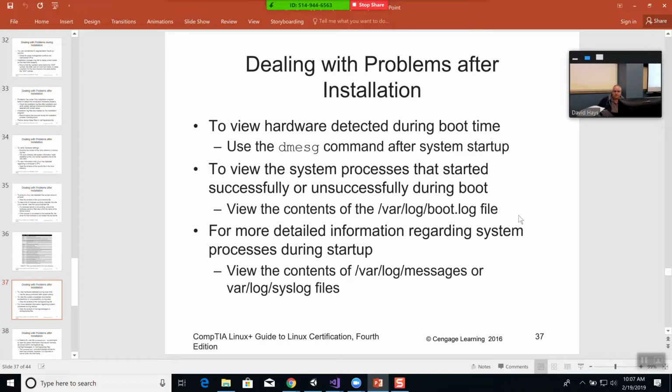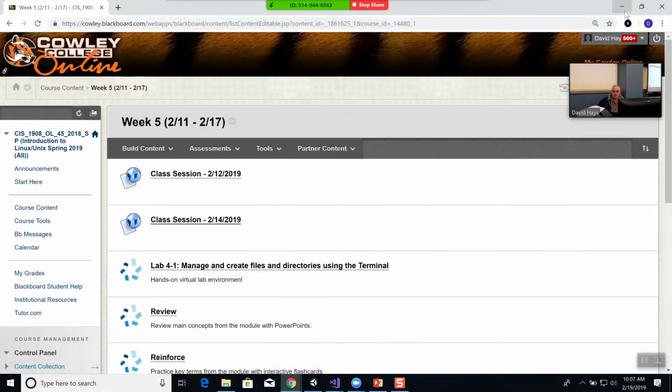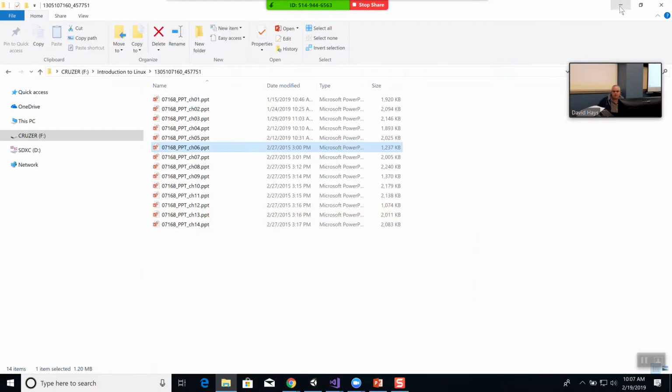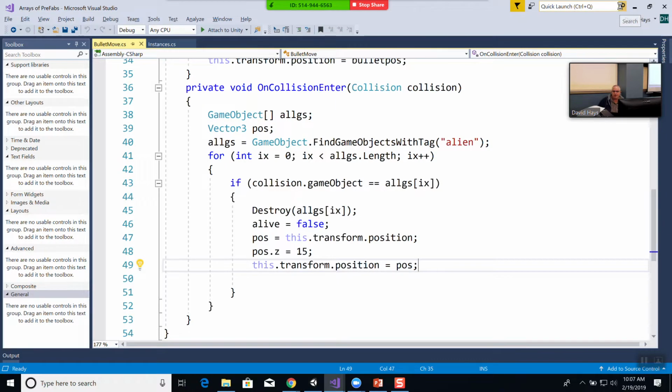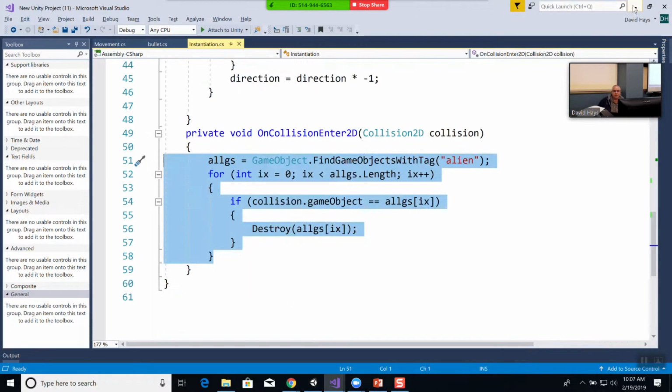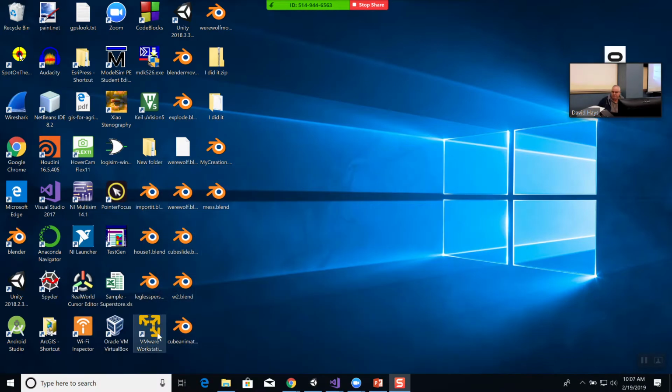I wonder if I have access to that without root. Probably do. /var/log/boot.log. Should I bring that up?